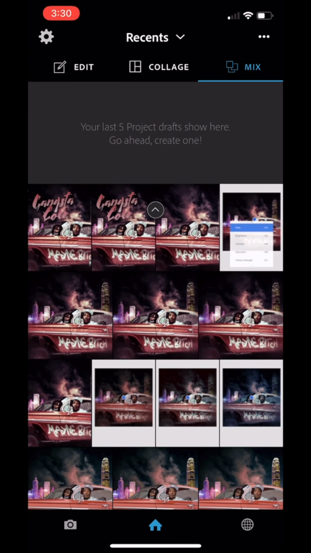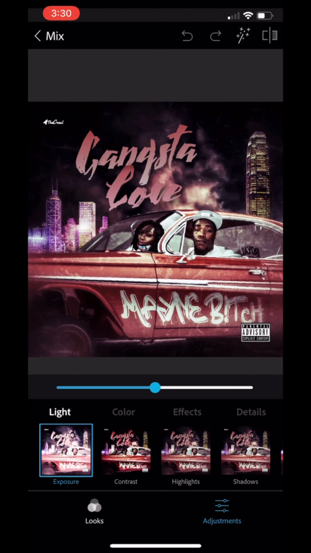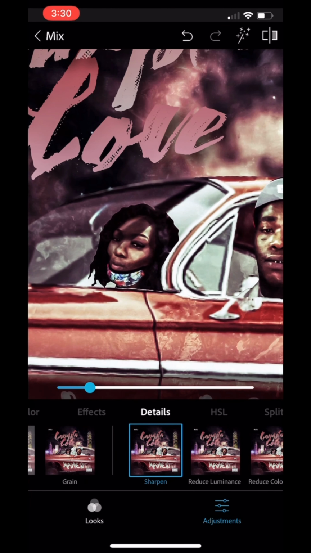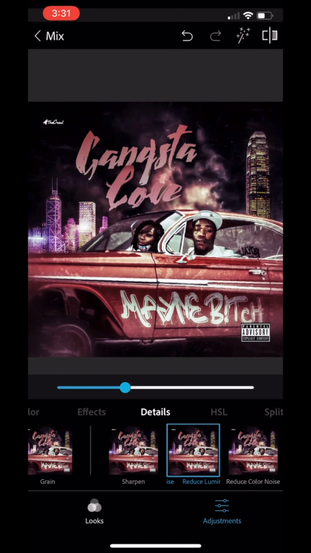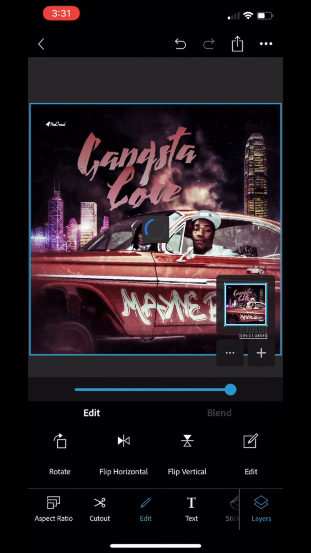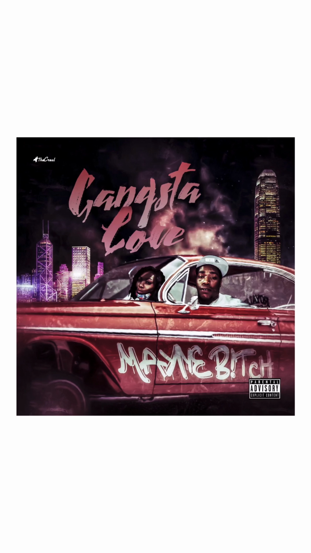Last thing we do is hop back into PS Express one more time. And you know what that's to do. Add some clarity, sharpen, and reduce luminance. Oh yeah, the clarity really did bring out the colors that I wanted. And then add that reduced luminance. We slid over. And then we add some tint also. Nice little pink tint just a little bit to really make it pop. Now this looks like a nice cover.